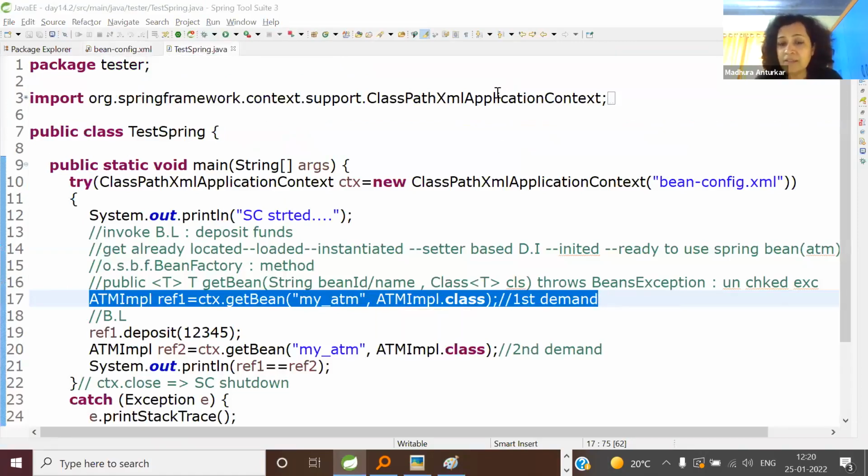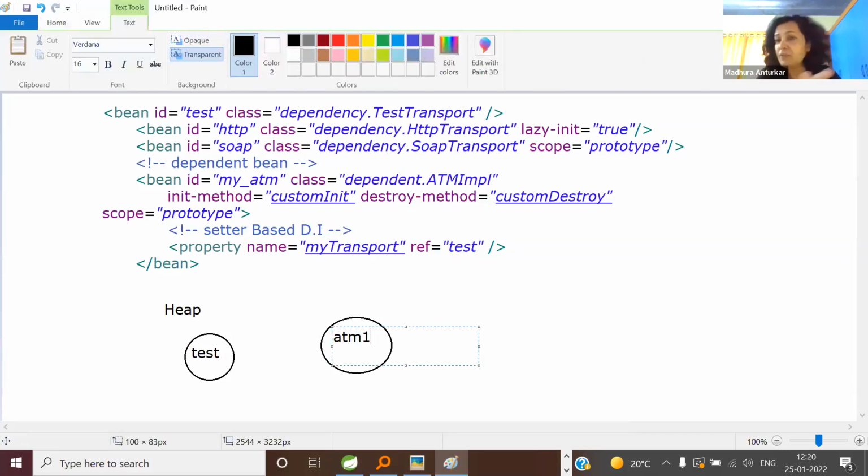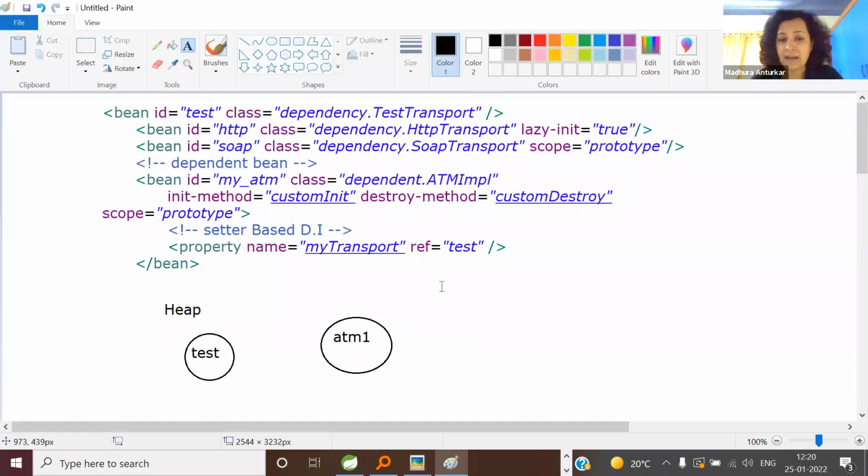Which bean instance? How should I show? Show the bean instance. Another bean instance in the heap. Tell me, should I label it as just my ATM or my ATM 1, or ATM 1, ATM 2 types? 1 and 2, because it is prototype. That is the understanding part I want. So let us label it as something like ATM 1. Of course, the bean ID is my ATM. And here, this is your bean ID.